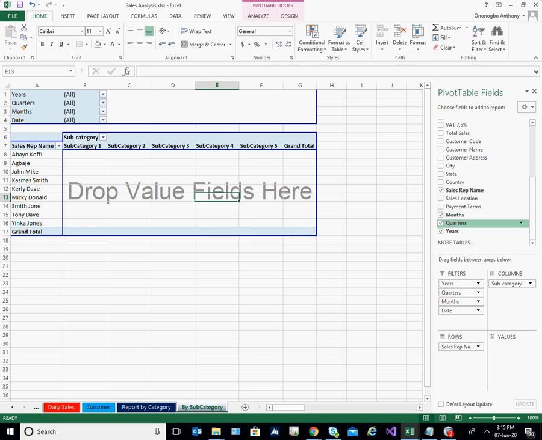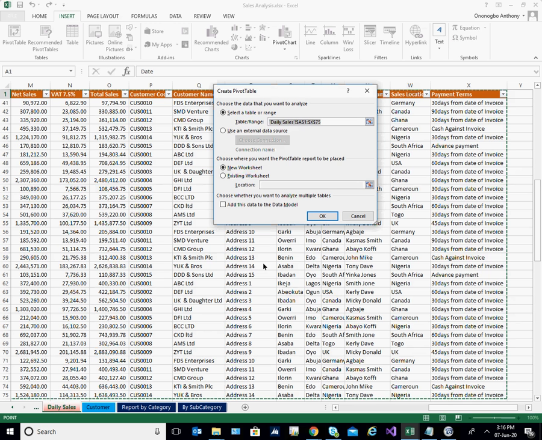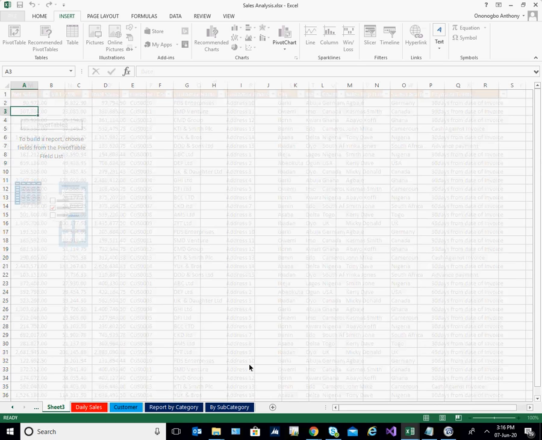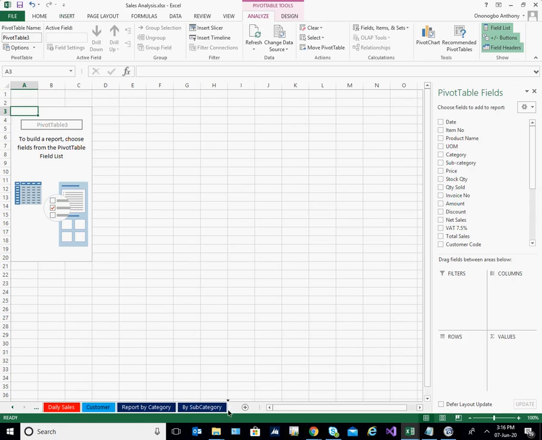So from the beginning, go to insert again, pivot table. Everything is good for me here, the range is okay. New sheet, I'm clicking okay here. I'm going to hold it down, drag it to the beginning. I'm going to name it dates by.